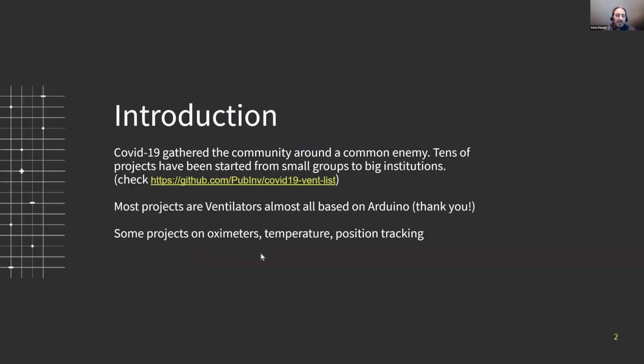First of all, a short summary of what's happening around. Maybe everyone of you already figured out, but the impressive thing is that the virus has gathered the community around a common enemy. And this is impressive because there are a huge amount of projects, mainly for ventilators, and it's very hard to track them all. Most of them share a common ground in terms of the architecture and so on, but some of them have very interesting approaches.